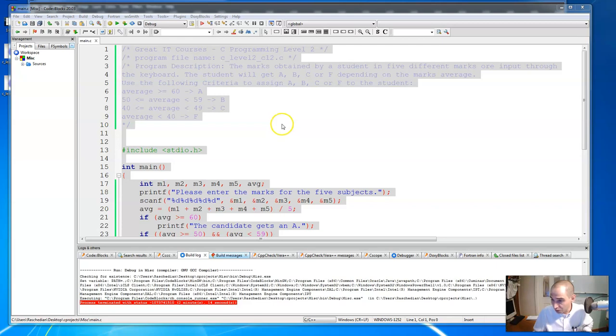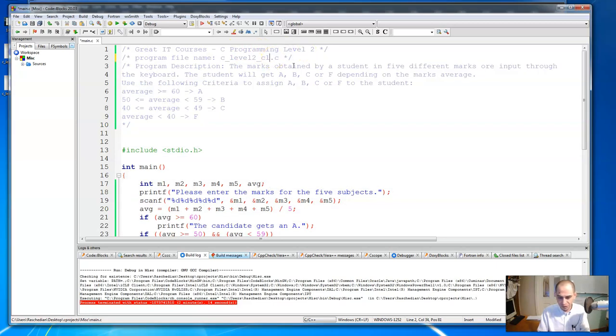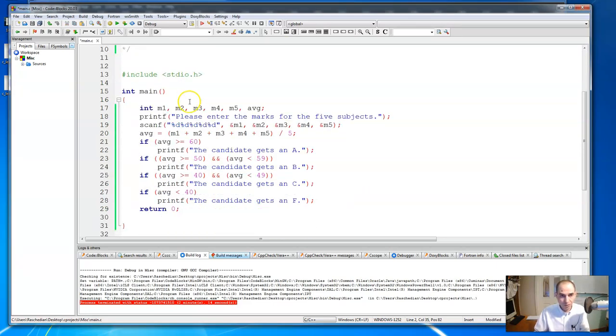Okay, so now in order to get over this problem, what we can do is use another structure called the else if structure. I'm going to call this code listing 3 and the exact same problem. I'm going to keep the include stdio.h and the main function, basically the same variables, the same printf statement, the same scanf statement, and calculate the average in the exact same way. But then I'm going to make some changes to these if statements over here, right?